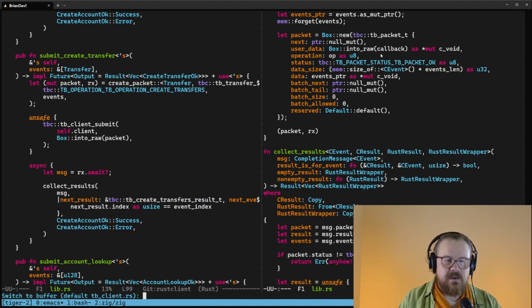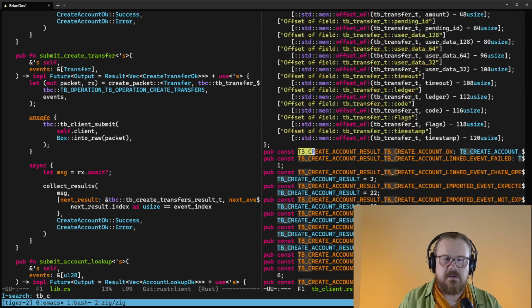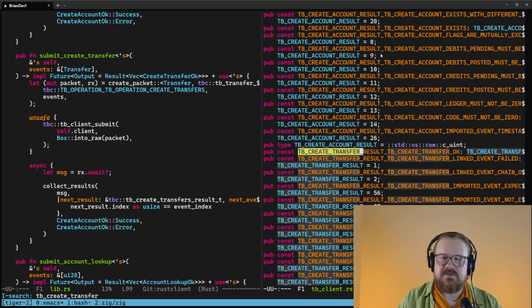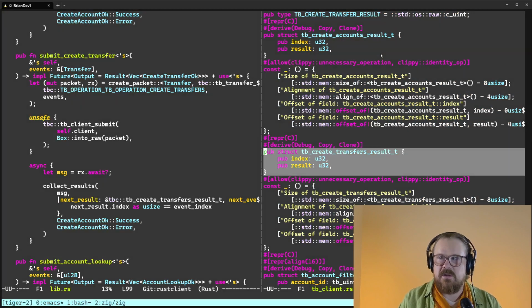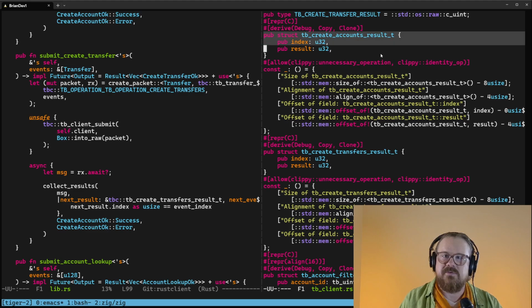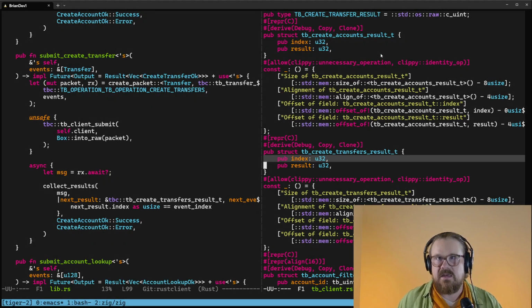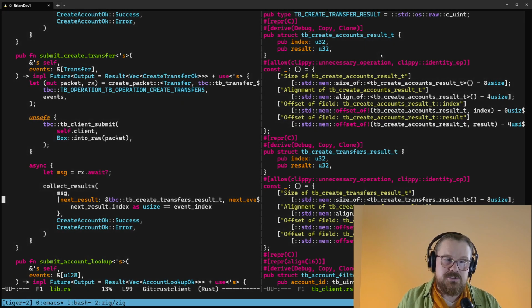And if we go to our bindings and we look for TB create transfers result, this is very similar to the create accounts result from the other method. We have an index, and that index is an index into the original event array. So this code should be exactly the same.